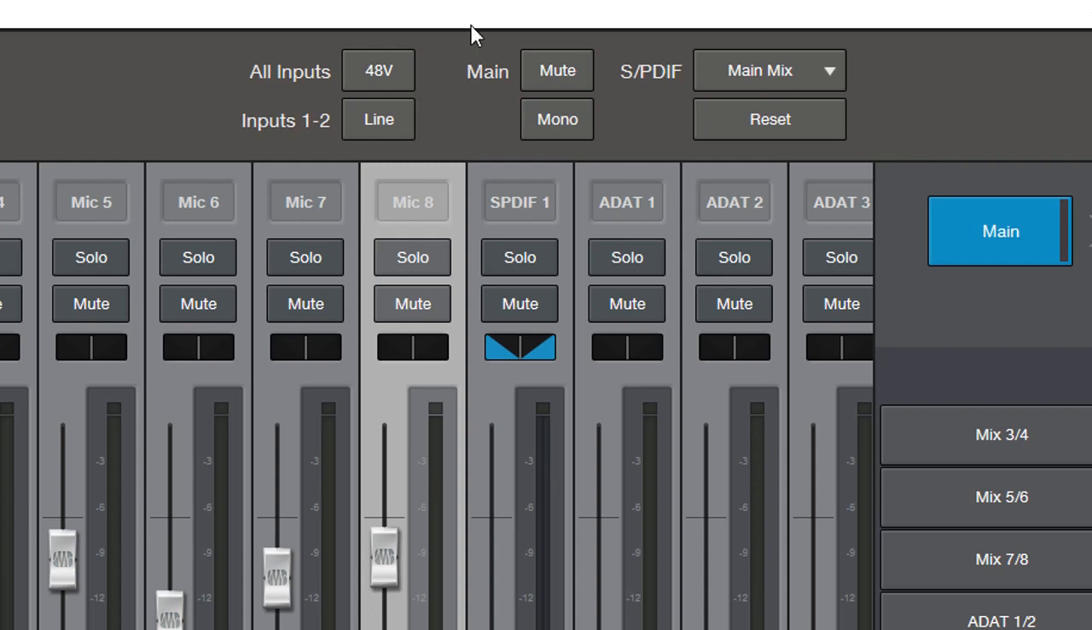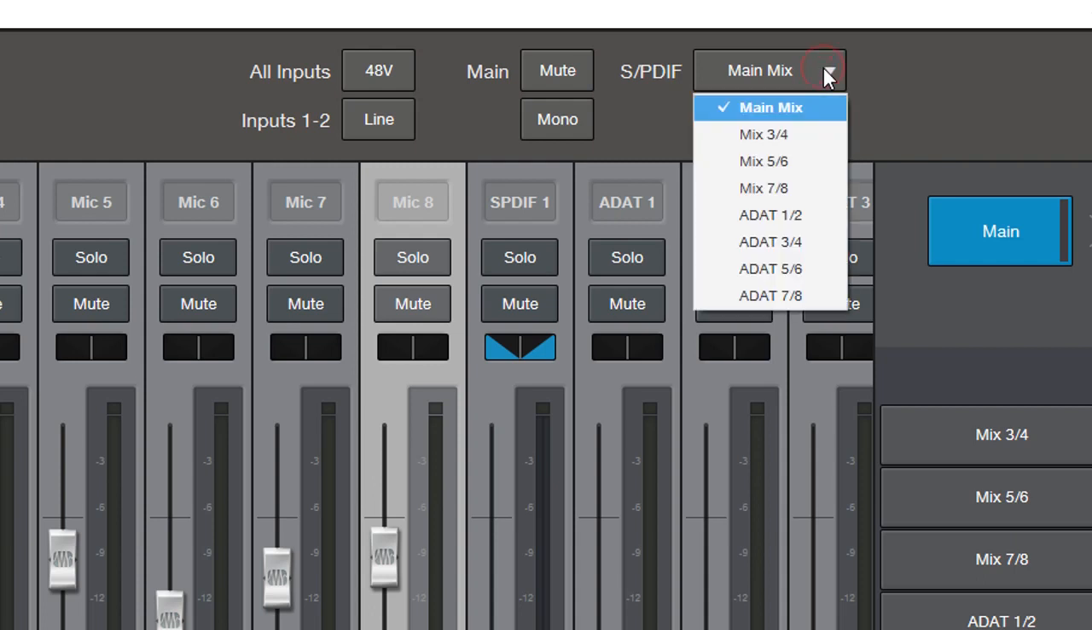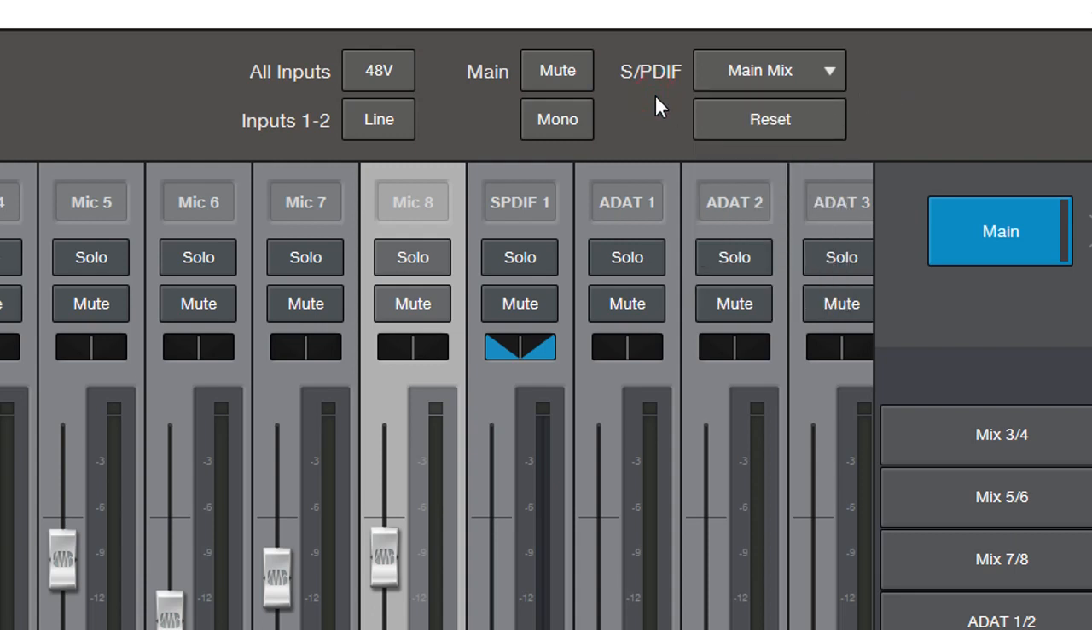Next to it, we have the SPDIF output. And this allows us to select what goes out there. Maybe the main mix, or mix 3 and 4, mix 5 and 6, mix 7 and 8. So it depends on your live situation what you want to send to SPDIF. You know, if you have a digital stereo recorder that you're recording your live performance on, then you can set here the main mix to go to an SPDIF digital recorder so you can record it. That's one reason why you would use it.